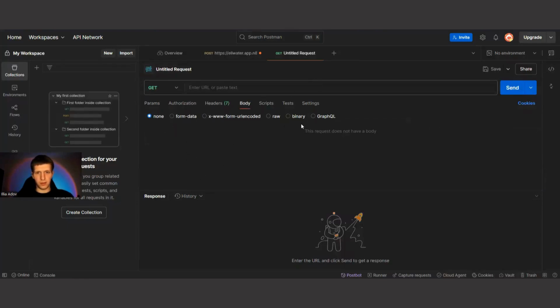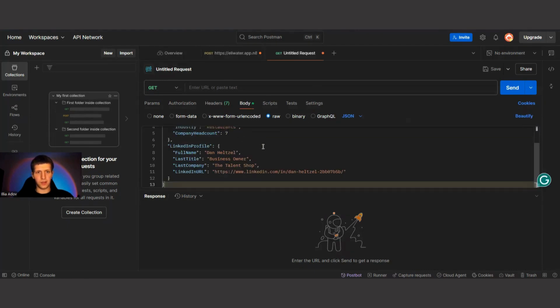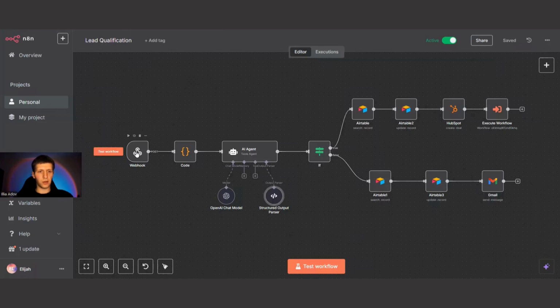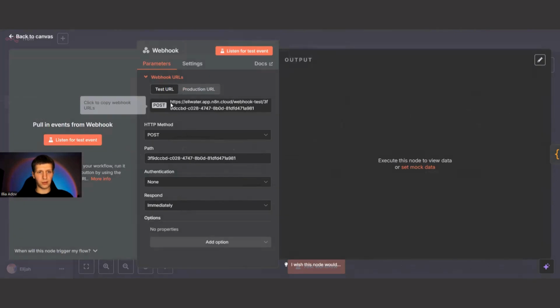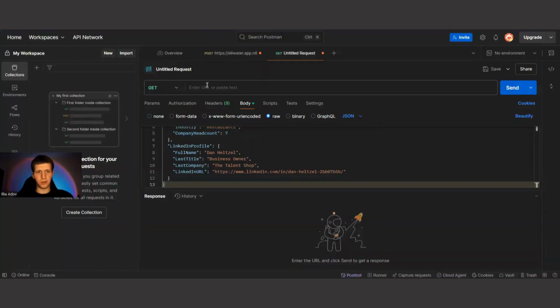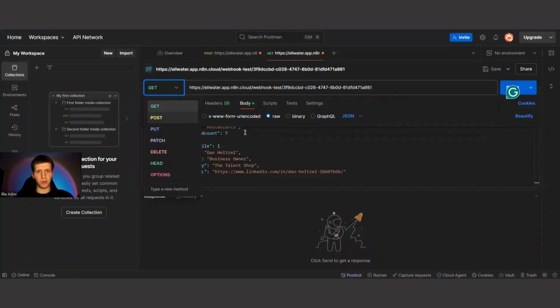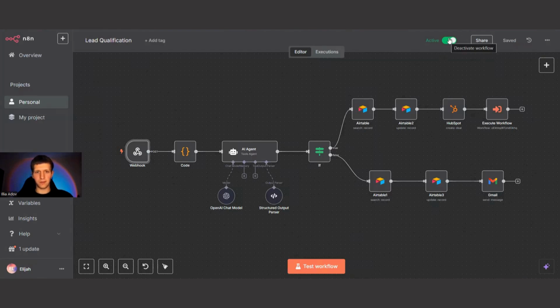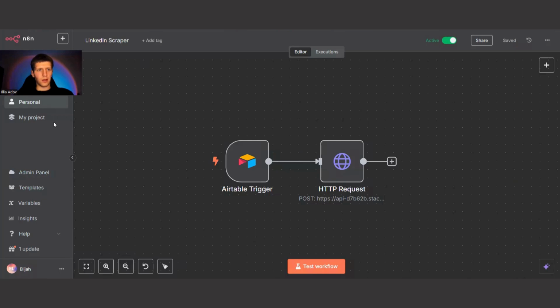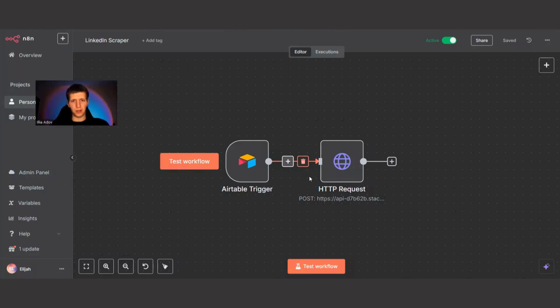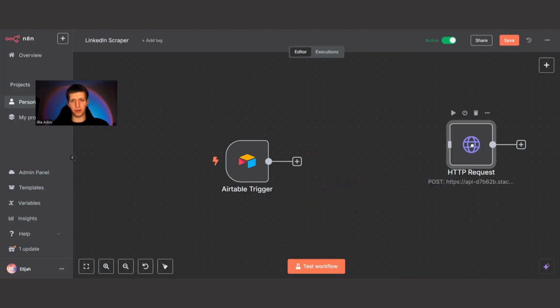We insert it in the body in a raw format, just as simple as this. An important tweak: we will need to go to the Webhook and choose the test URL for that. We are going to copy it, paste it in Postman, and make it a POST request. For now, I will make this workflow inactive because we will be testing it. I will make some changes in this workflow and leave just this node active to make sure Airtable catches our records. So we will remove the connection.